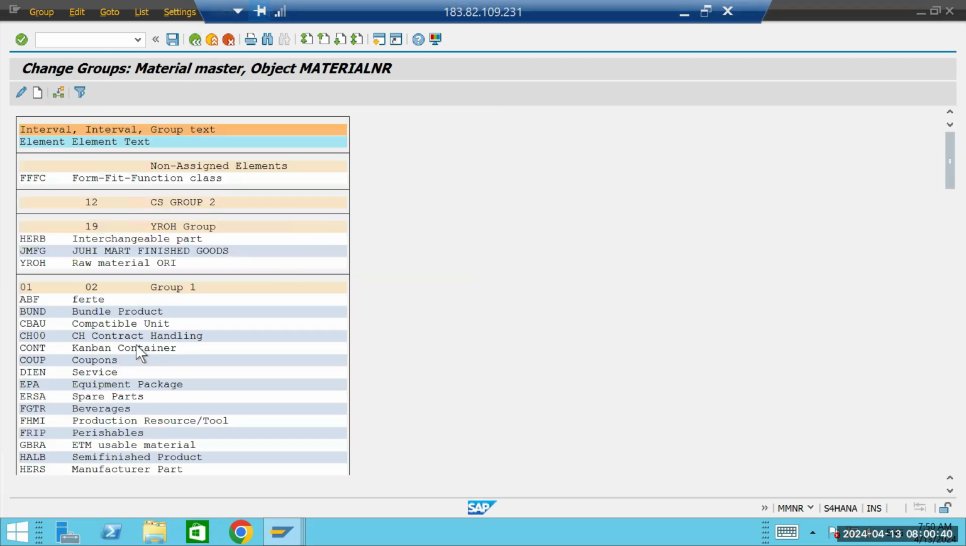Okay, so similarly, if you want to create an individual number range for each material type, let's say for raw material I'll have a number range, for semi-finished material I'll have another number range, and for trading goods I'll have another number range. What I can do is create different groups over here, and I can assign only one material type to the group.